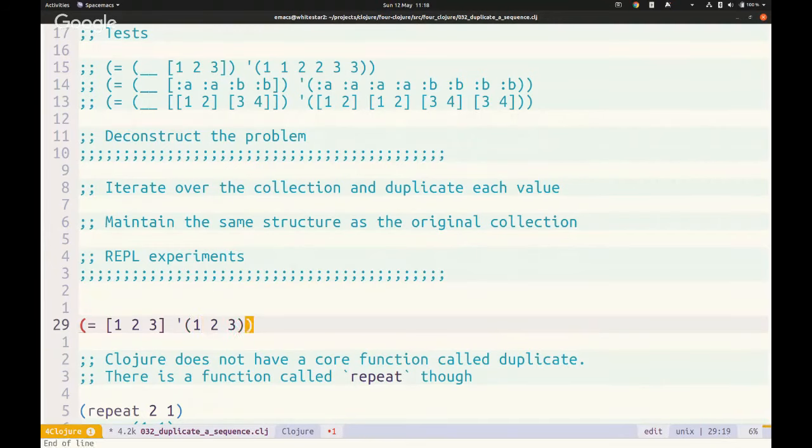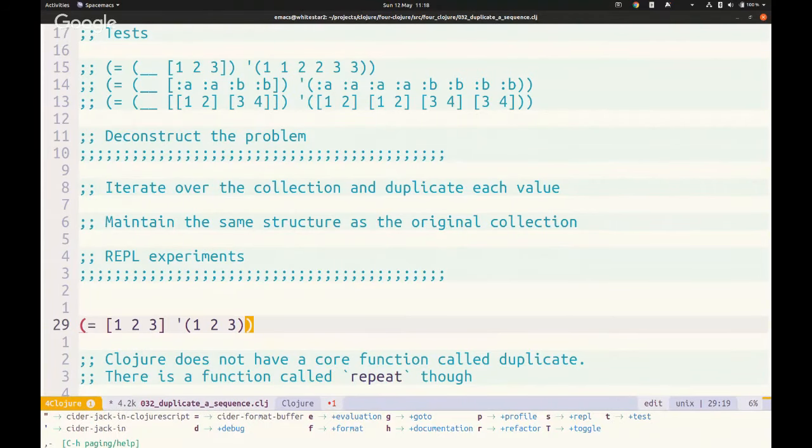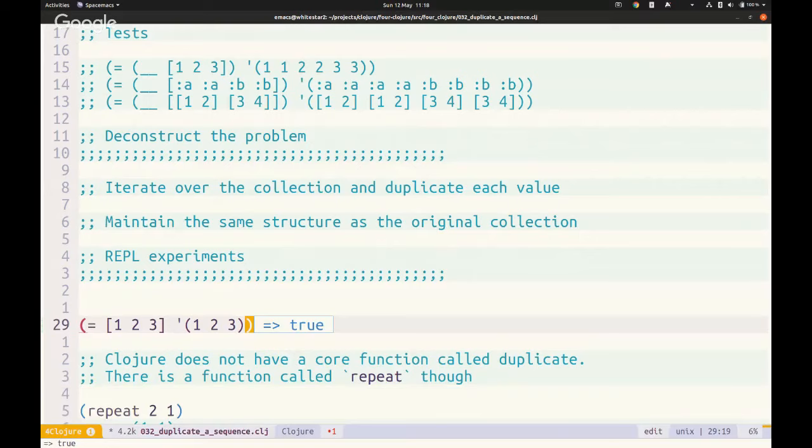But we've got the same values, but they're in different collections, but they're both sequences. So if we evaluate it, then they're both true. So they both equal each other. So we get a Boolean value of true.